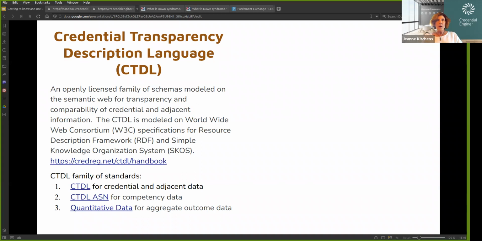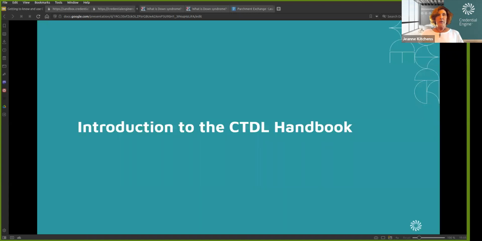But just as a reminder, the Credential Transparency Description Language consists of three schemas: the CTDL, which is all about credentials and things adjacent to credentials, including jobs, occupations, tasks, work roles; CTDL ASN, which is all about competency data; and quantitative data, which for Credential Engine is about aggregate outcome data. As a reminder, with the CTDL, we don't talk about personally identifiable information, nor do we put personally identifiable information in the credential registry.